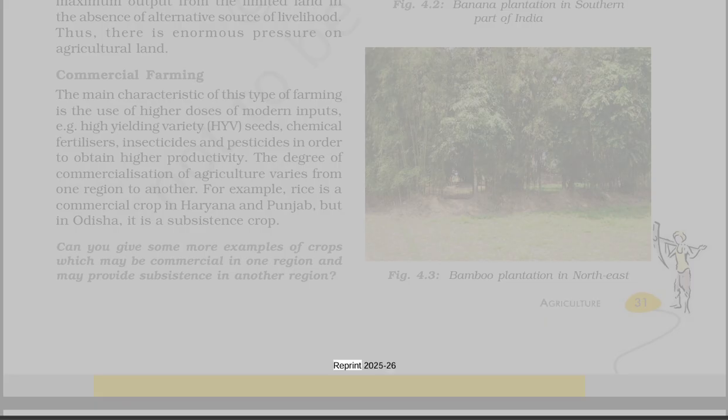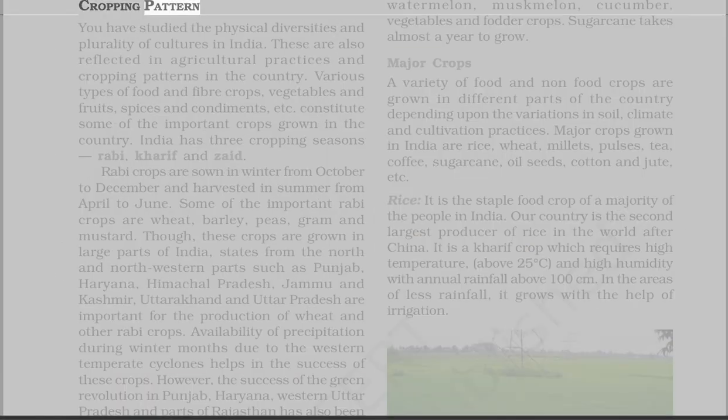Cropping pattern. You have studied the physical diversities and plurality of cultures in India. These are also reflected in agricultural practices and cropping patterns in the country.